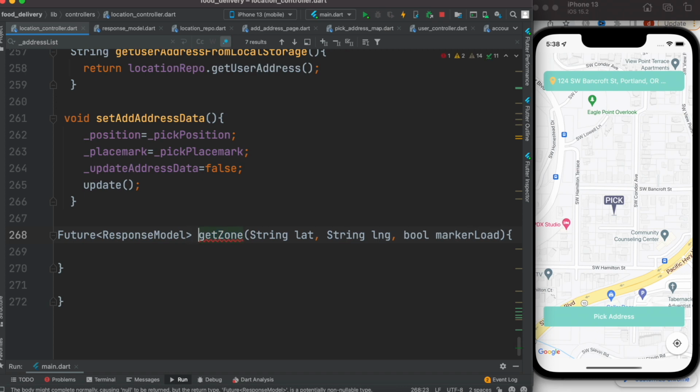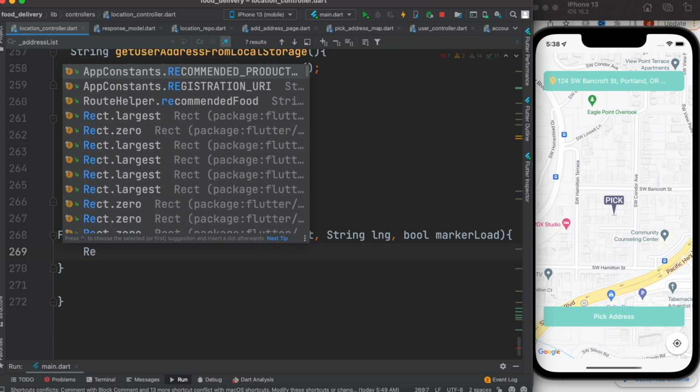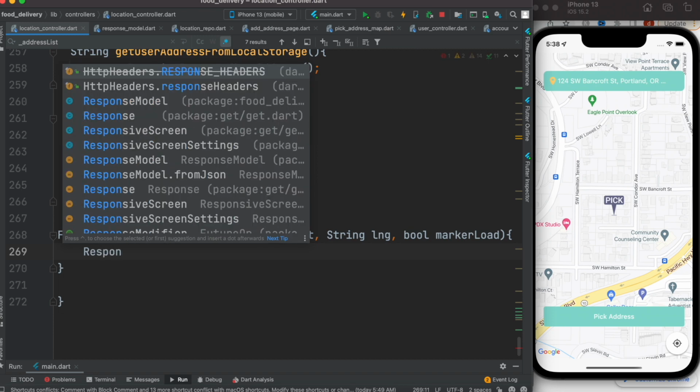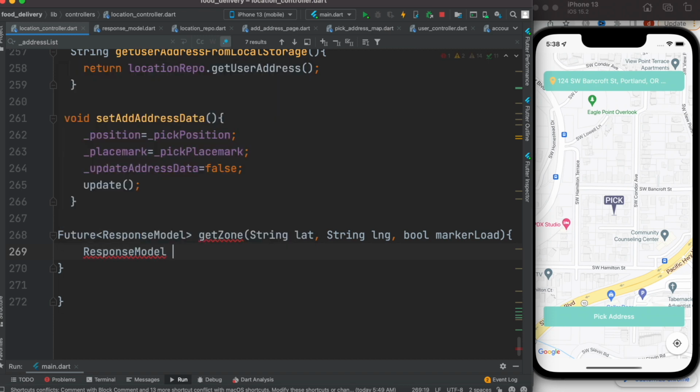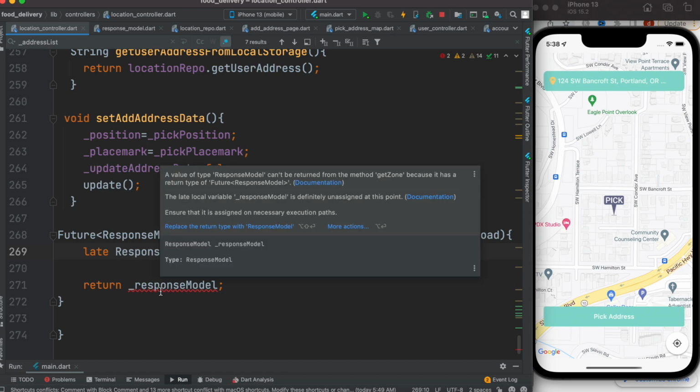This is the one we want to return, and first we'll go ahead and create an object from this response model. All right, now here we'll just simply return response model. Now the error should be gone, and let's see. So here we can tag it as late, otherwise we'll have an error. Let's see what it is saying.